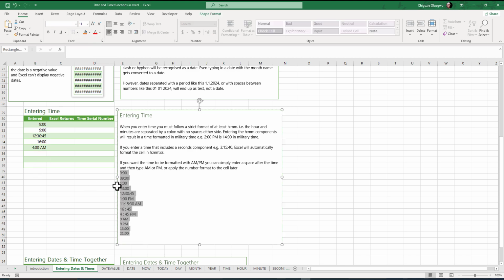When you are entering time, make sure that you follow any of the formats listed here. There are other formats that I did not list here, but at least if you can apply any of these formats, you can enter any time that you want, okay? Let me enter more time.